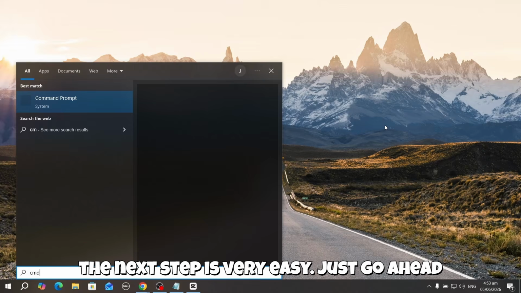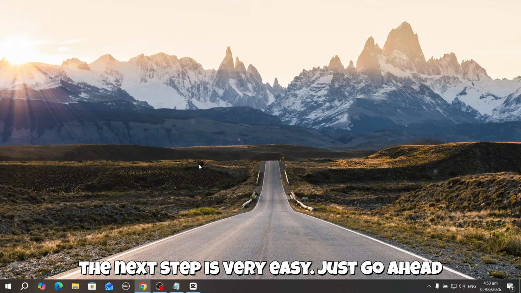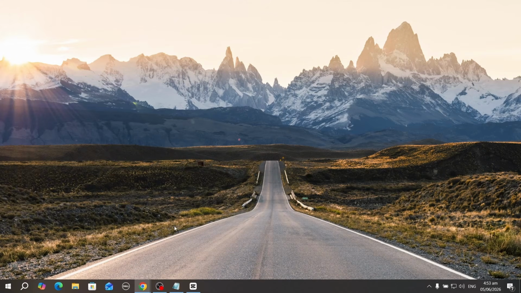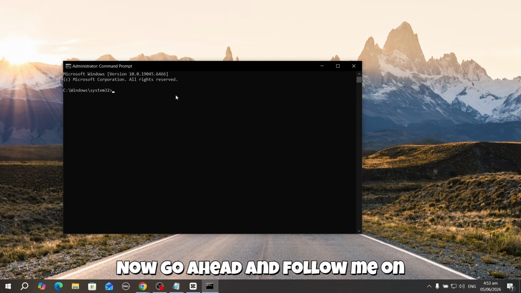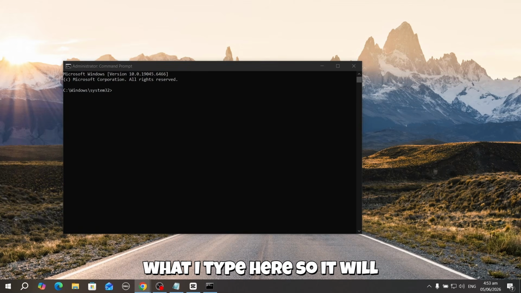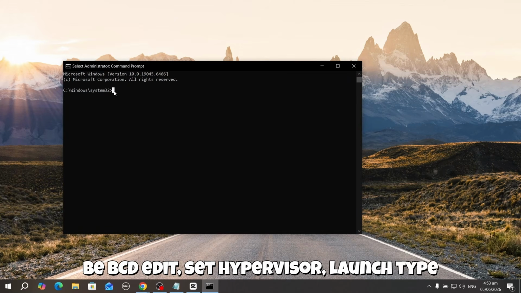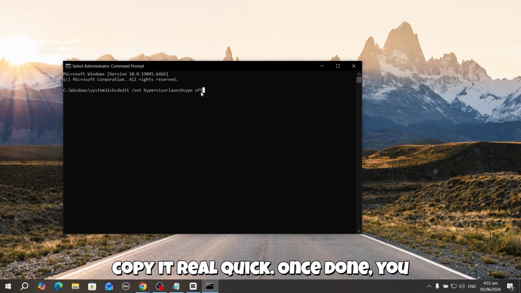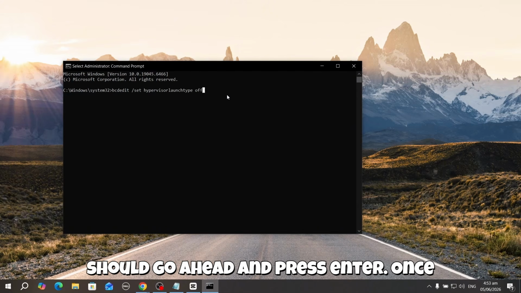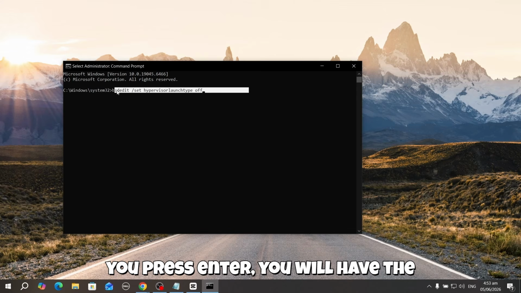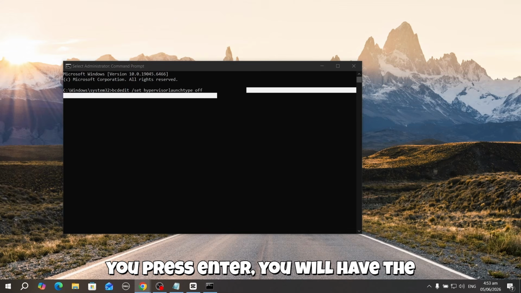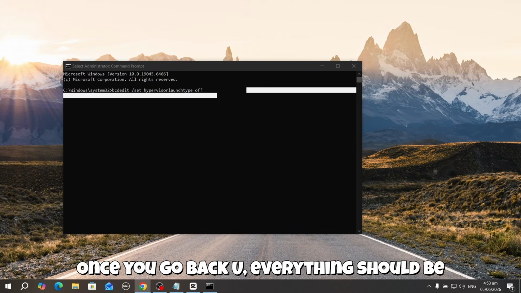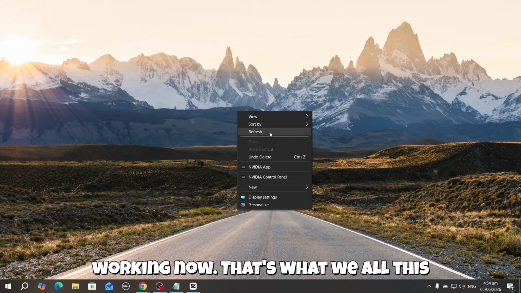So the next step is very easy. Just go ahead and find CMD and run as administrator. Now go ahead and follow me on what I type here. So it will be bcdedit /set hypervisorlaunchtype off. I'll give you a second to copy it real quick. Once done, you should go ahead and press enter. Once you press enter, you will have to restart your PC and go back up. Once you go back up, everything should be working now.